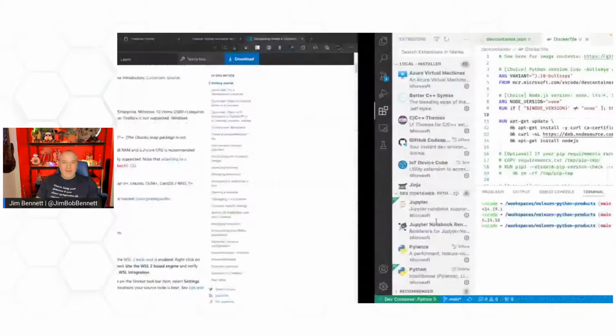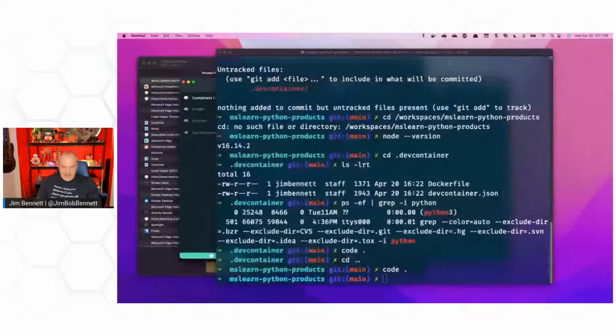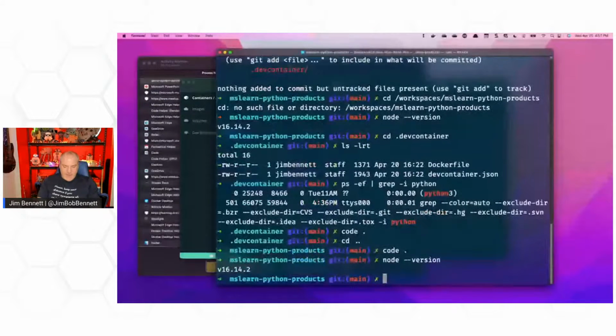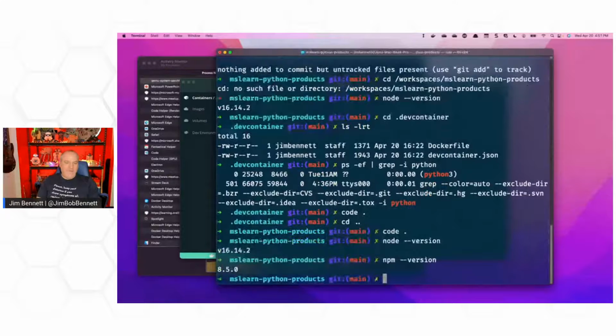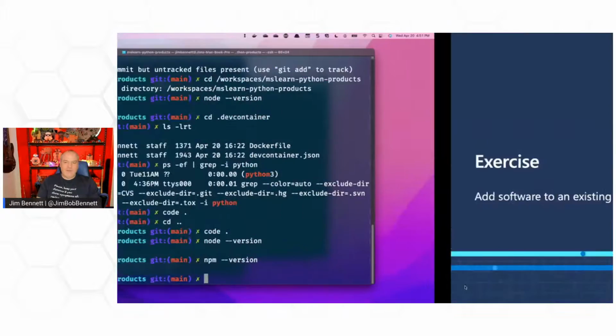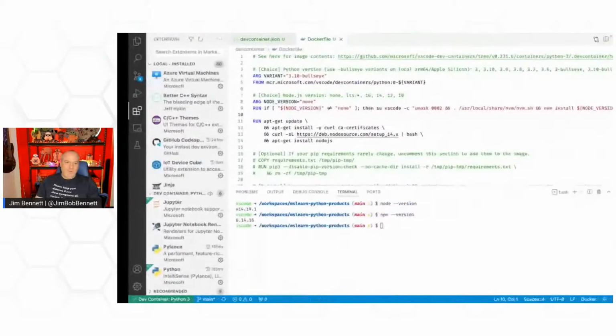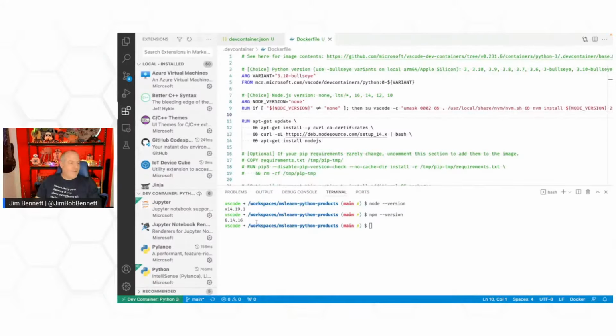And again, if I do the same thing locally, I go here and go node --version, 16.14.2, npm --version, 8.50. So 16.14.2, 8.50, 14.19.1, 6.14.16. So completely different versions, completely isolated. This knows nothing about the node I've got locally. Locally knows nothing about the node I've got inside the container. So I've kind of got this lovely environment now.